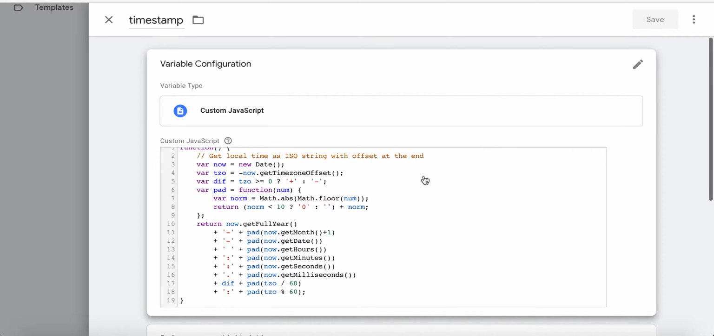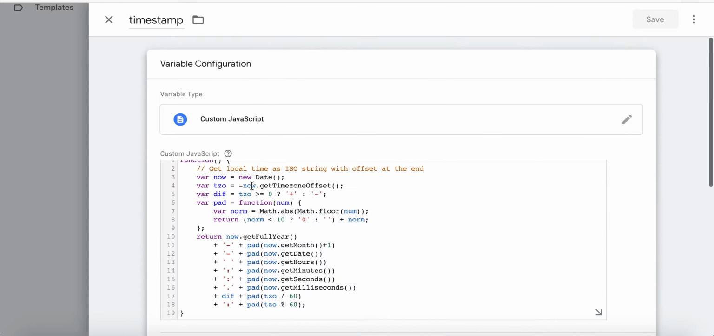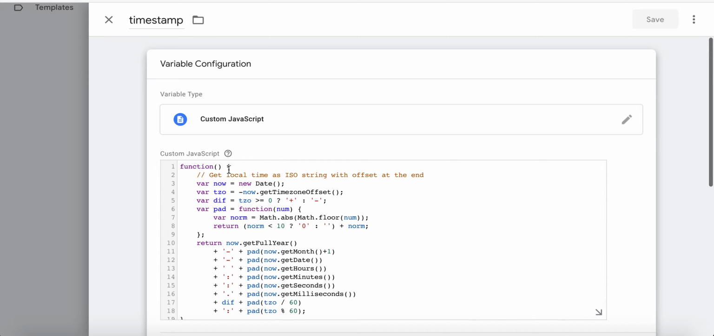So one really convenient thing is, it used to be that the data layer had to be hard coded onto your website template in the HTML in order for stuff to be read. But now you can just go and create what's called a custom JavaScript variable in Google Tag Manager. And the way that's going to look, this is actually a TimeScript variable, so it won't look exactly like this, but it's going to be function, right?